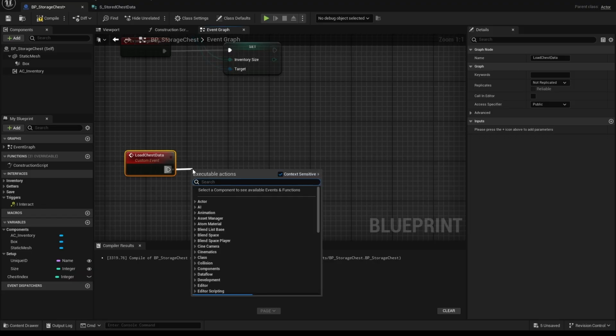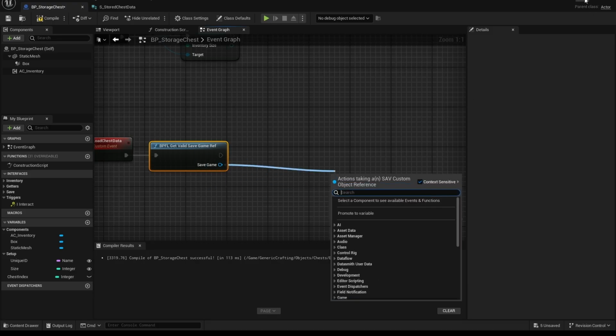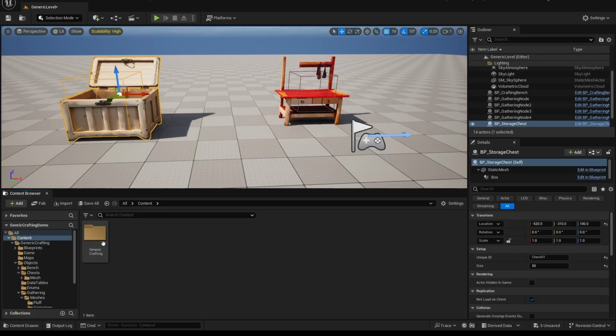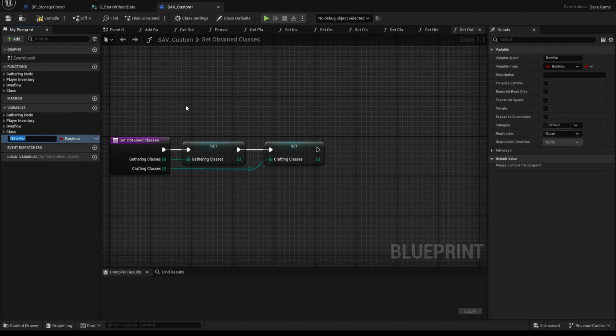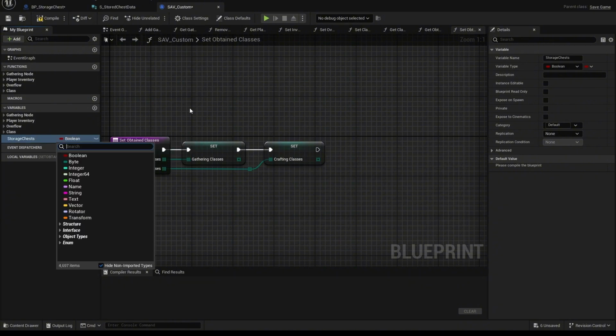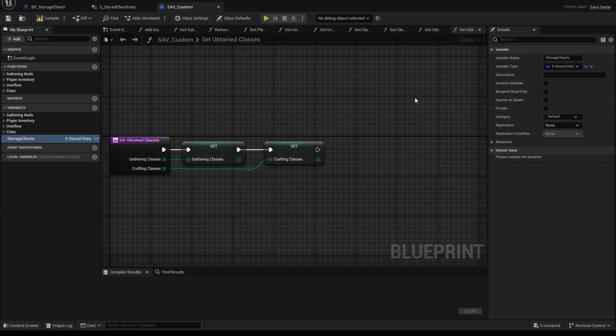And our load chest data is going to do something we've done quite a few times. It's going to get valid save game ref. And then we're going to need to add our storage chests array into our save game reference here. So I'm going to go into my game, and I'm going to go into my save. I'm going to add a new variable. This is going to be called storage chests. And this is going to be an array of the s_stored chest data. And we're going to put this in a category called storage.